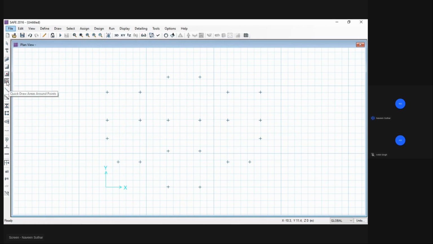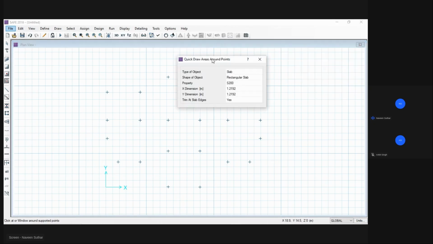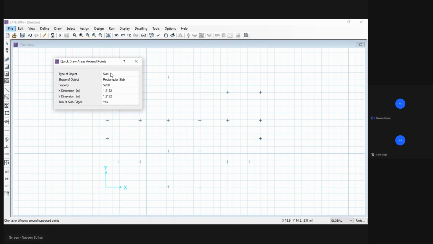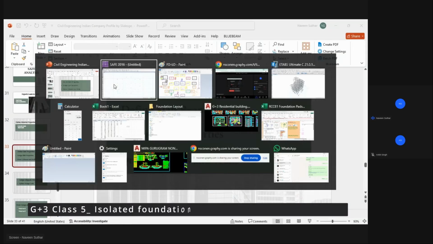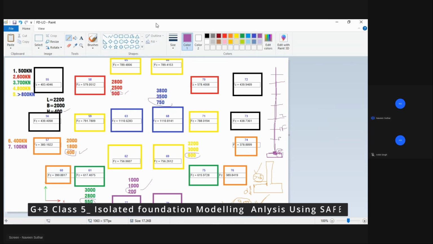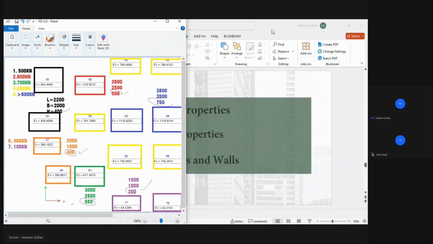To do that, you have to go to the quick draw. You have to select the slab first. Here it will be a rectangular slab, and you have to select the property. So let's do it for group one. What you can do is divide the windows.